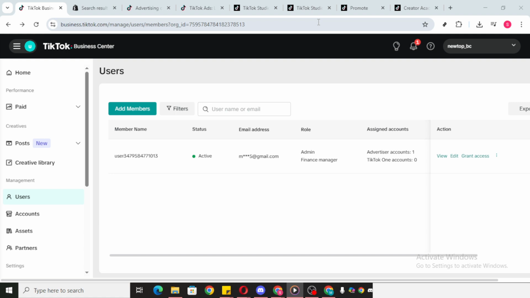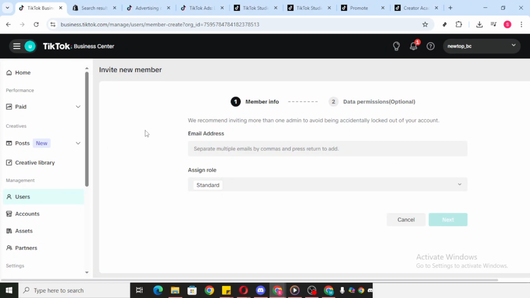Next, look for the Users section. Depending on your layout, you'll find it in your top navigation or within your account settings. Go ahead and open Users to view everyone who currently has access to your account. From there, click Add Member. This opens a form where you'll specify who you want to invite.